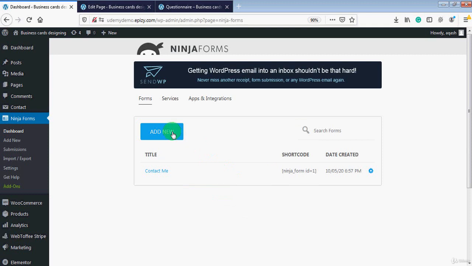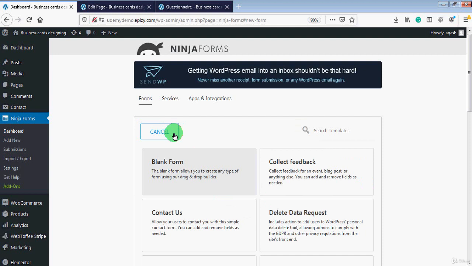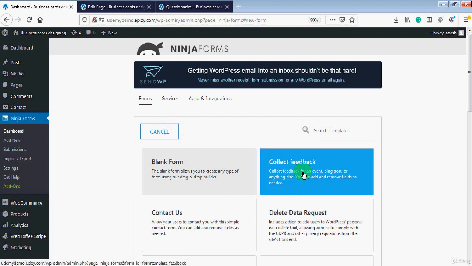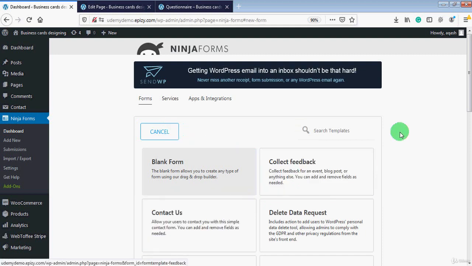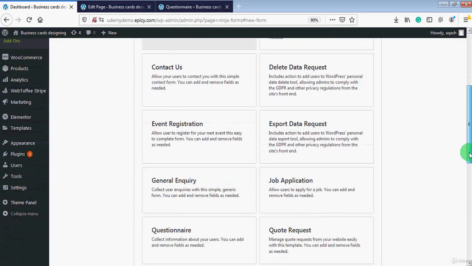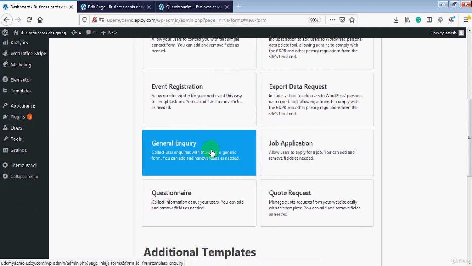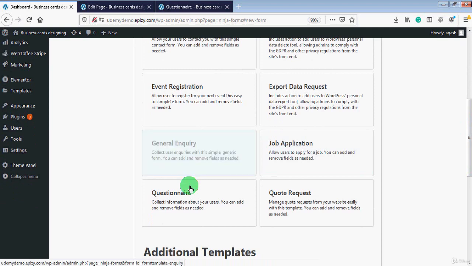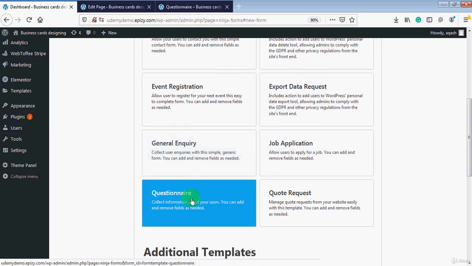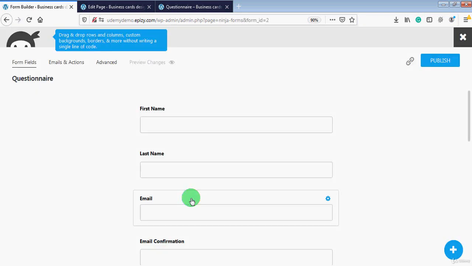You will just click on add new, and then here you will see some template pages, like for collecting feedback, for contact us, and if you scroll down, you can see job application pages, general inquiry, and the one we need is questionnaire. So we will click on questionnaire, and now here we will add all our questions that we want to ask from our customers.